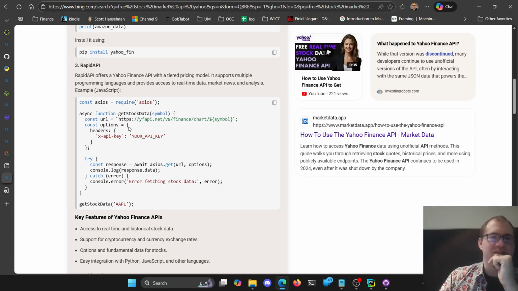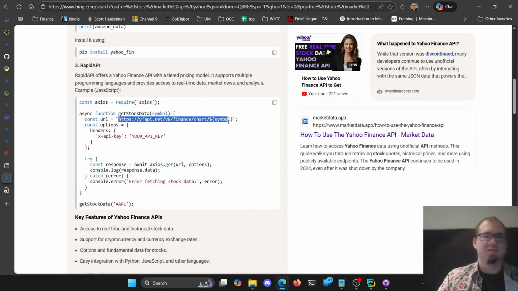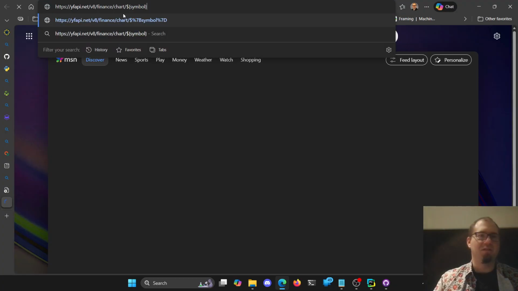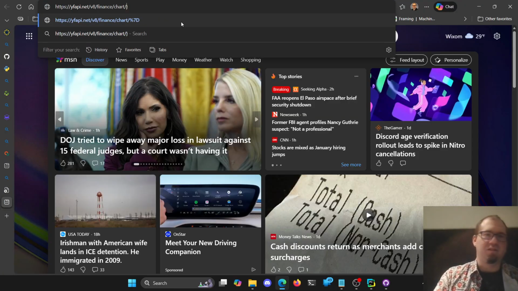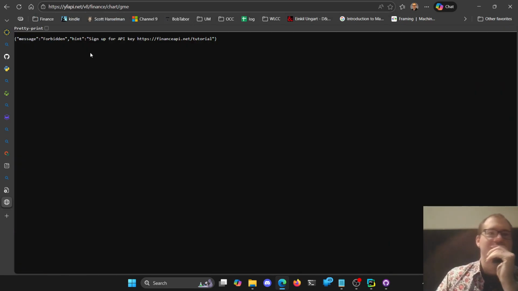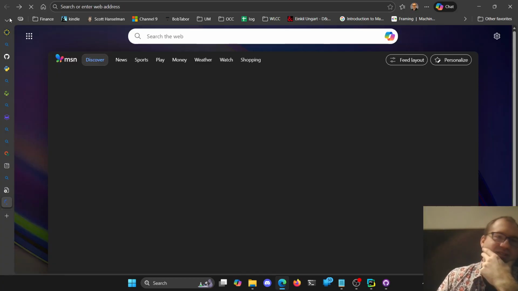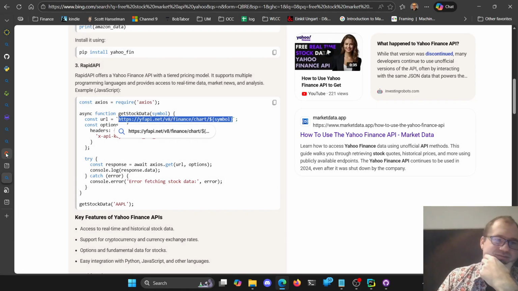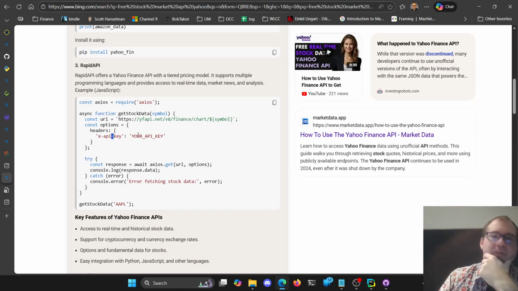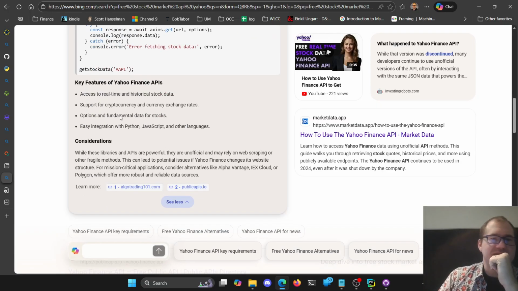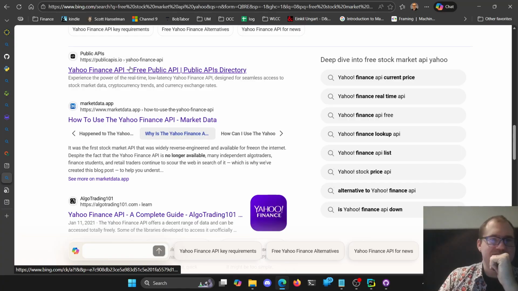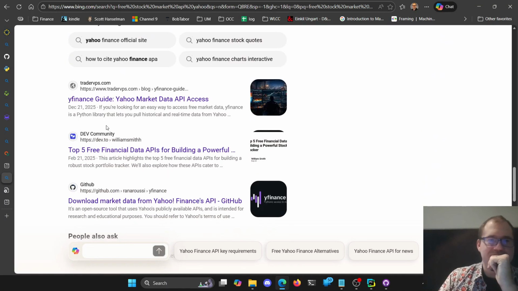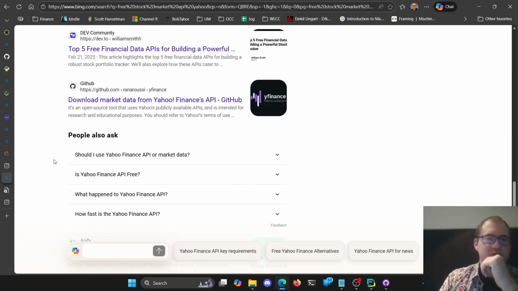YF API finance chart symbol. All right, let's try that. See if we get anything here. And then our symbol. What should we look up? GameStop. Need an API key. Goodness gracious. I just wanted the free one. Oh, there's the API key. I wanted to find a quick one we could use.